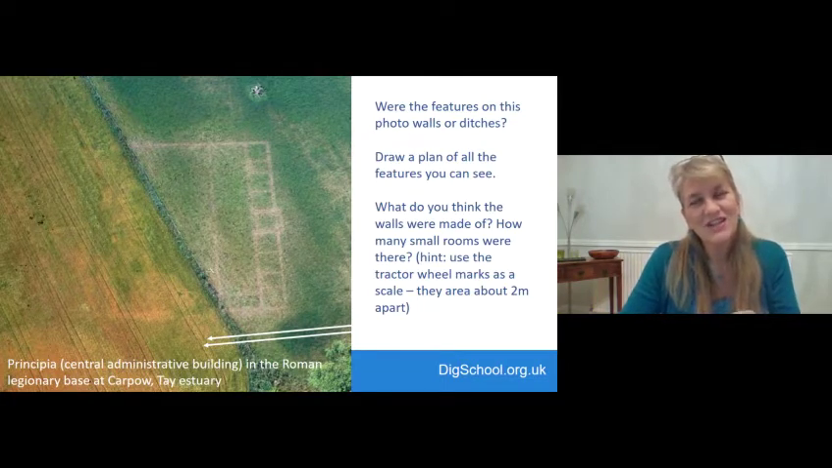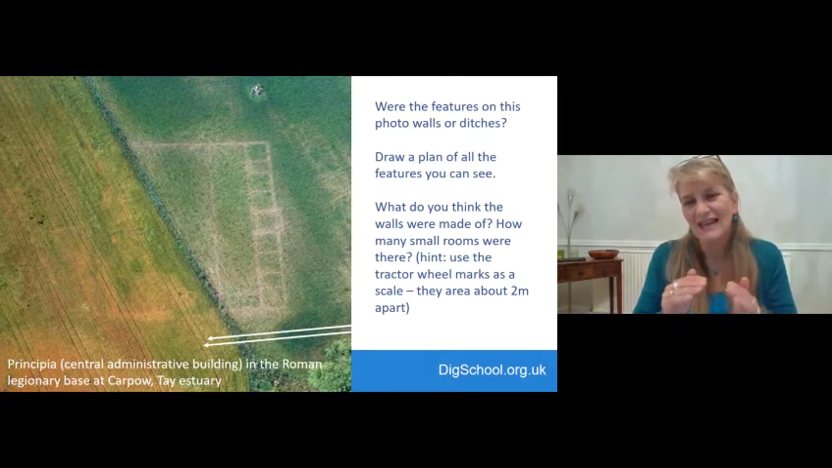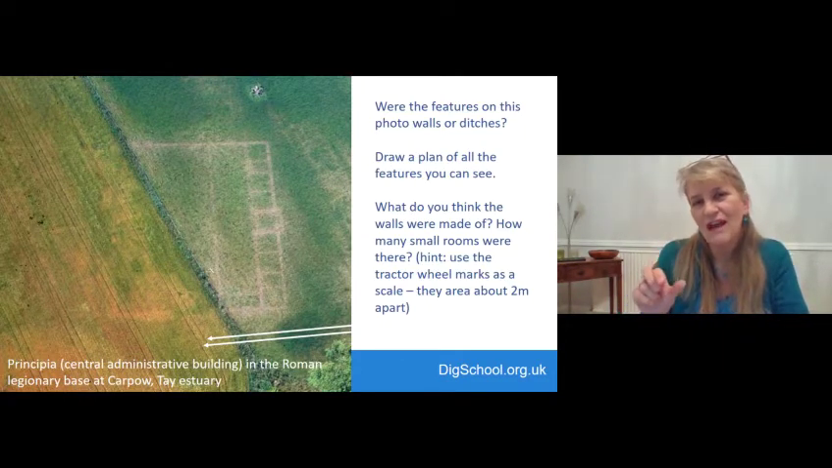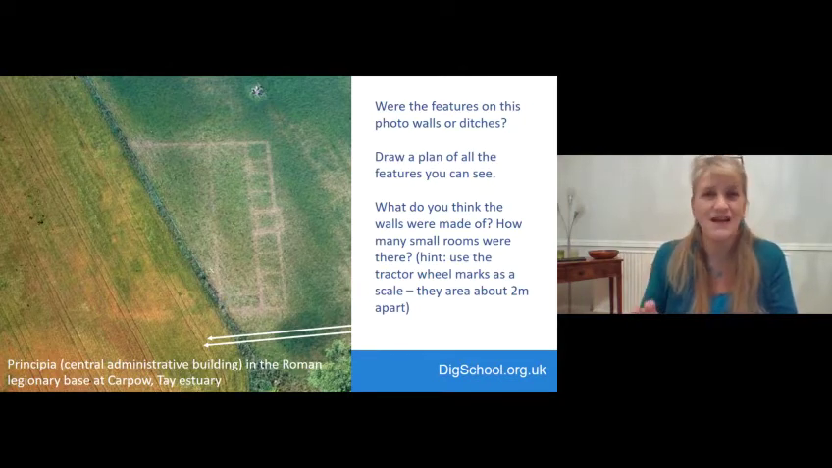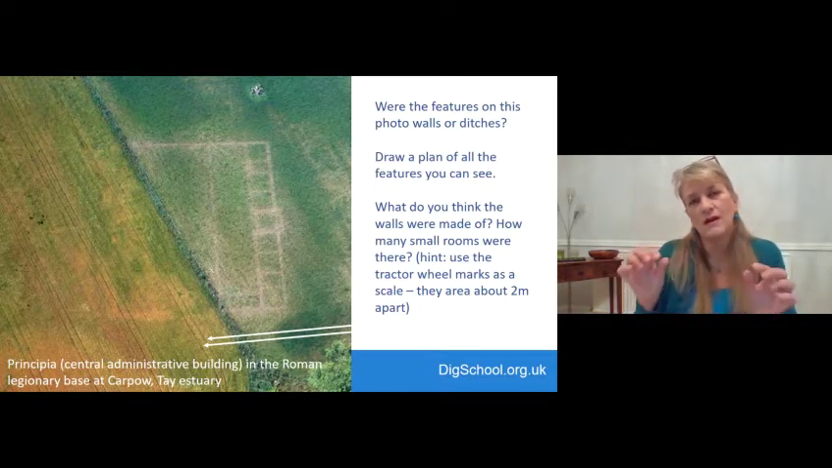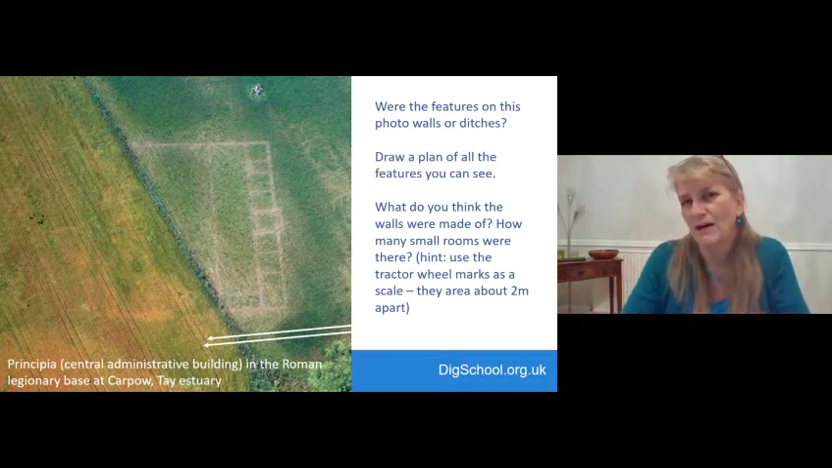As a hint, to get an idea of scale, the two white arrows there are pointing to the tractor tyre marks in the crop. Again, that's where they've been spraying pesticide or fertilizer to help the crop grow. Those tyre tracks are about 2 meters apart, so that'll give you a bit of a feeling for scale. I'll give you a few minutes to look as carefully as you can at that picture and answer those questions.